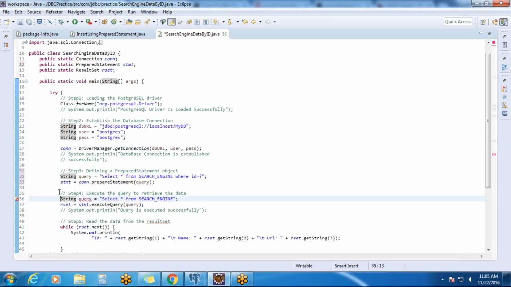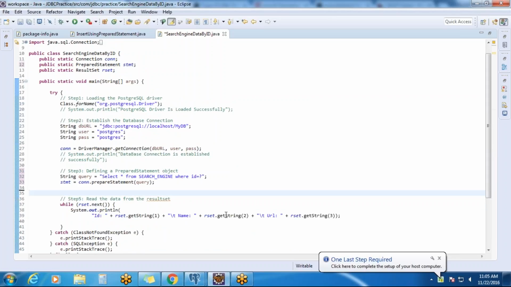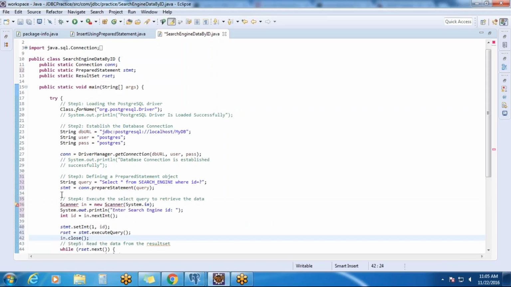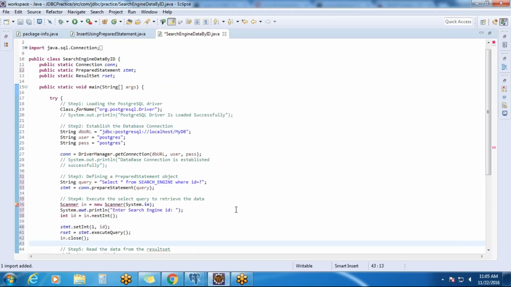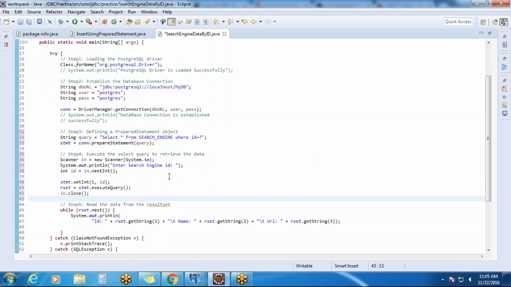You can remove line 35, 36, 37, 38. Yes. Copy these statements there at line 35. So we wanted to execute that select query to do the data retrieval, and here we have taken the scanner object once again from java.util.Scanner, right? And this time we are going to prompt the user to enter search engine ID, and we want to read it as an integer value.